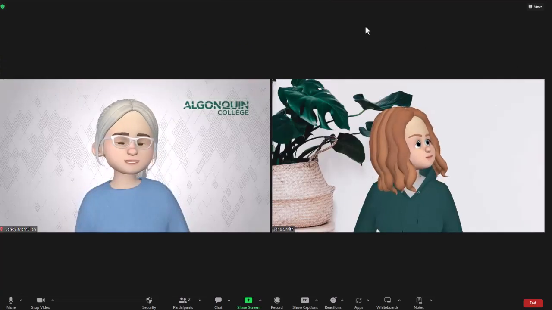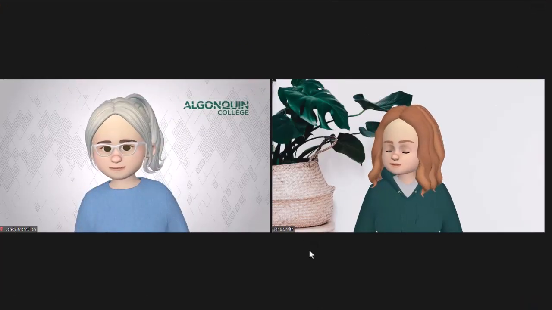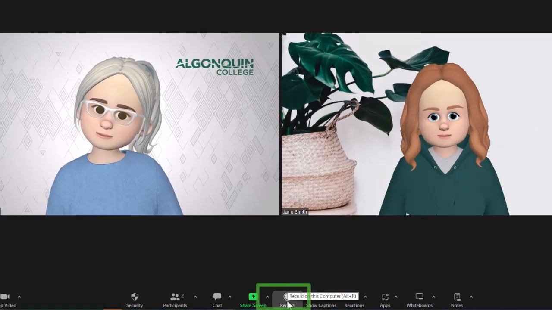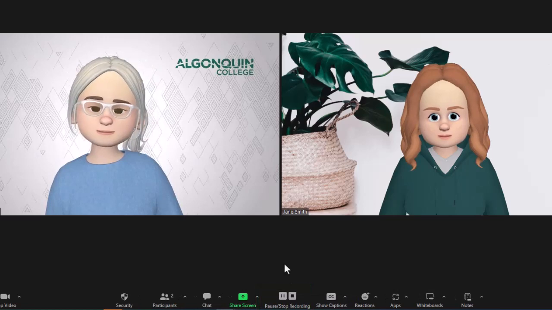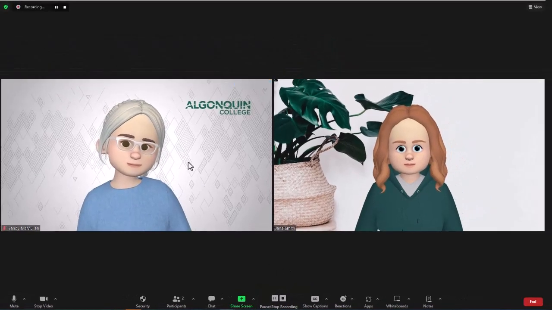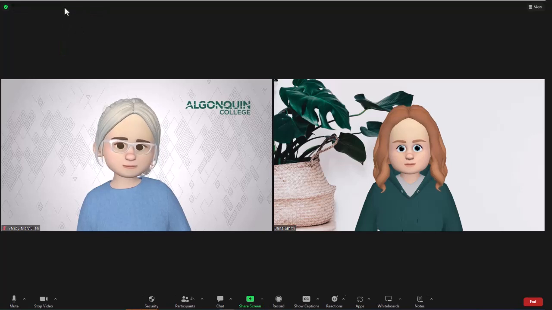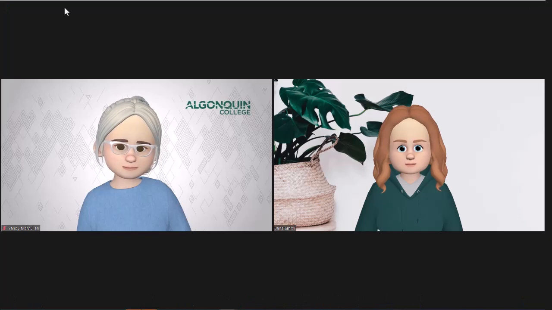Sometimes you might want to record your meeting. Maybe a group member couldn't make it. If you're the meeting host, you can just click Record at the bottom of the screen. When you're done recording, press the Stop button on the top left to end recording. You can find your recordings in your documents in a folder labeled Zoom.